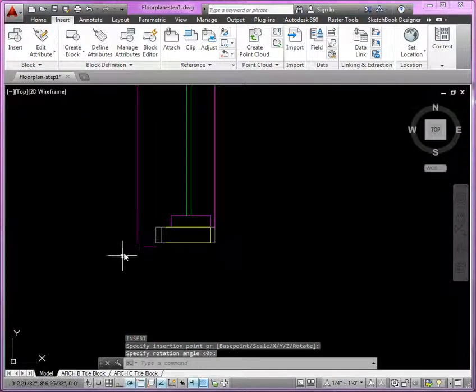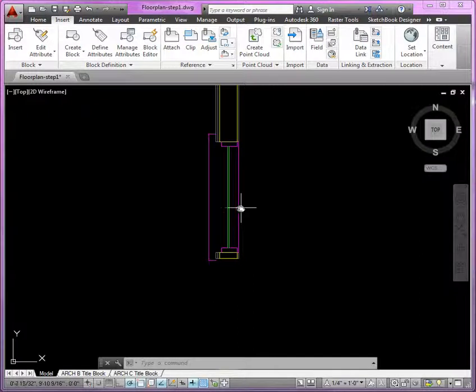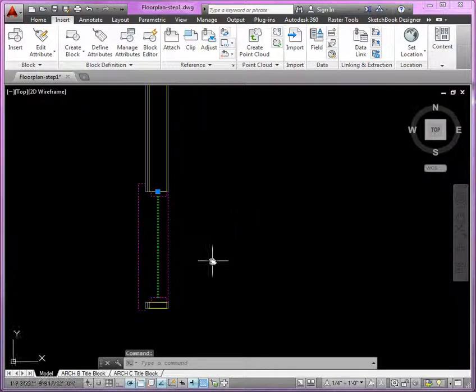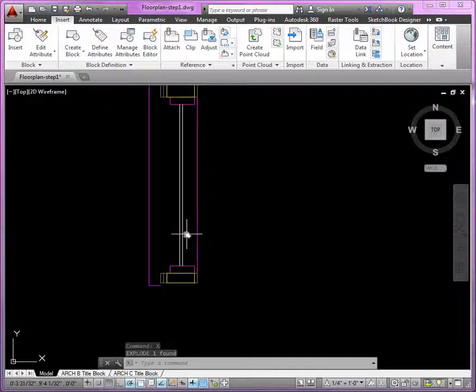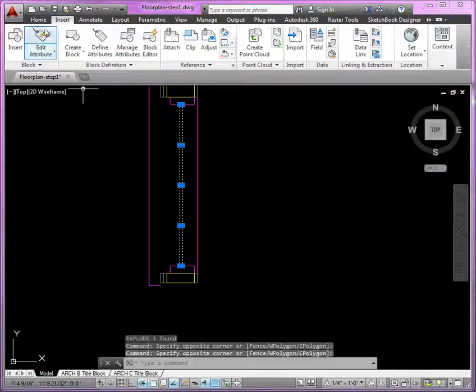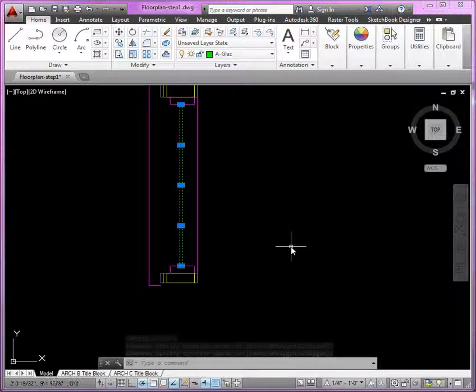Now, what you'll see here is I have some overlap, okay? And what I could do here is very simple. I don't want to edit this block because it'll change all the other ones, but nothing is stopping me from exploding it. Okay? The only thing that's different is that those lines that were created on layer 0 now go right back to 0. If I just switch those back to a glaze layer, that should be good enough.